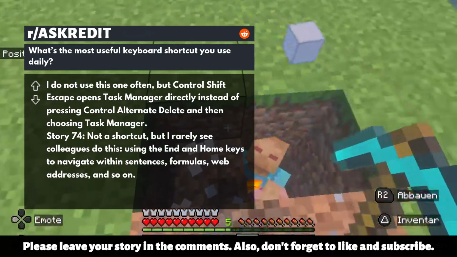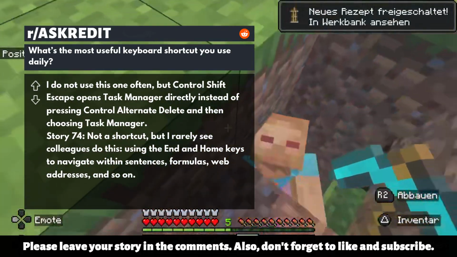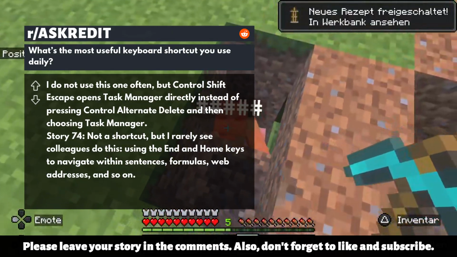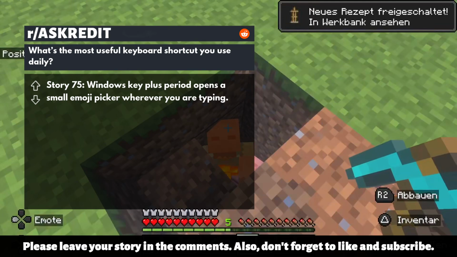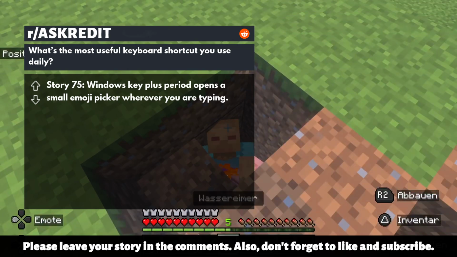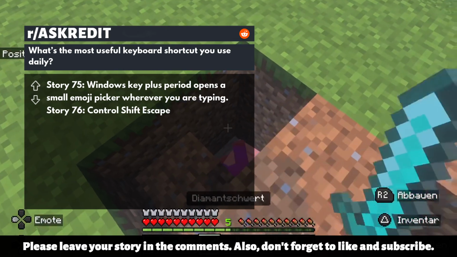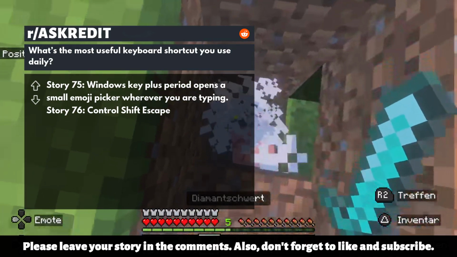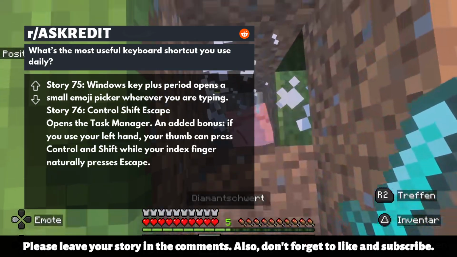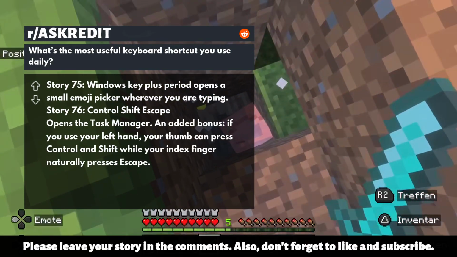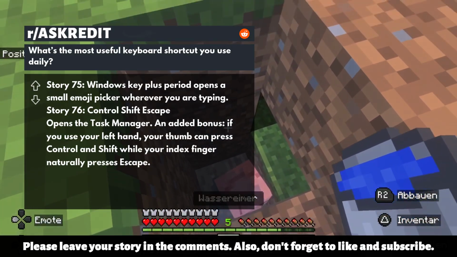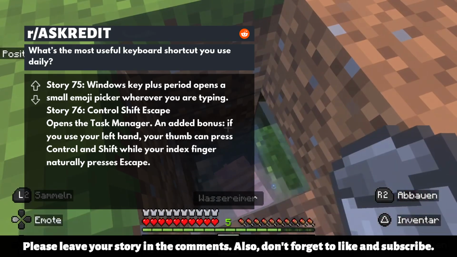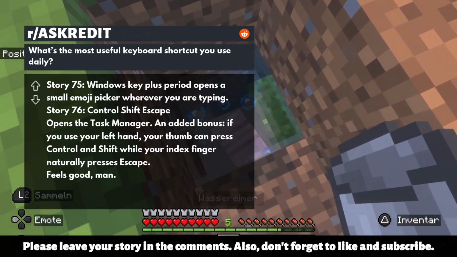Story 74. Not a shortcut, but I rarely see colleagues do this. Using the End and Home keys to navigate within sentences, formulas, web addresses, and so on. Story 75. Windows key plus period opens a small emoji picker wherever you are typing. Story 76. Control-Shift-Escape opens the Task Manager. An added bonus: if you use your left hand, your thumb can press Control and Shift while your index finger naturally presses Escape. Feels good, man.